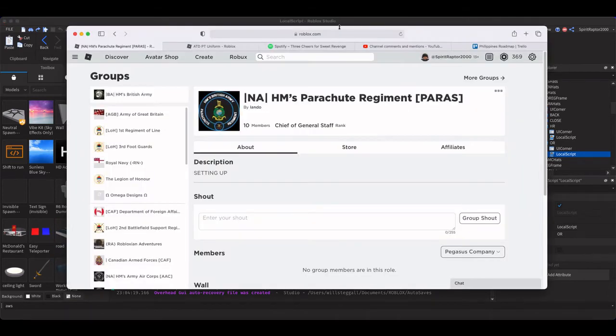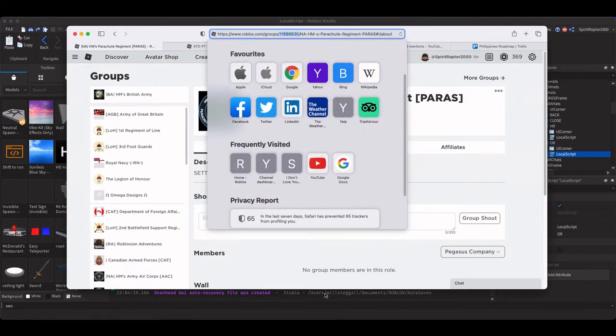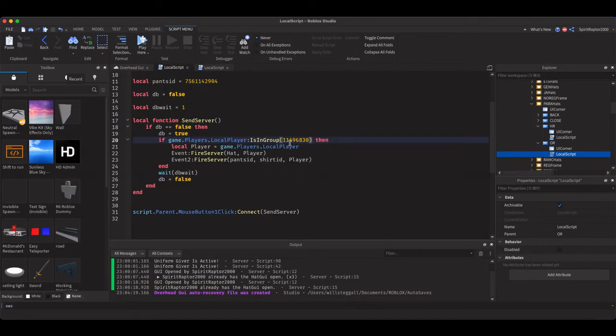Okay, so if you do want to group lock it, this is what you do. You go to your regiment page, select the ID, copy it, paste it, done. Now it'll work. It'll only allow someone who's in that group to select it. Otherwise, like before, it'll skip this. So it'll go straight from line 19 straight down to line 25.